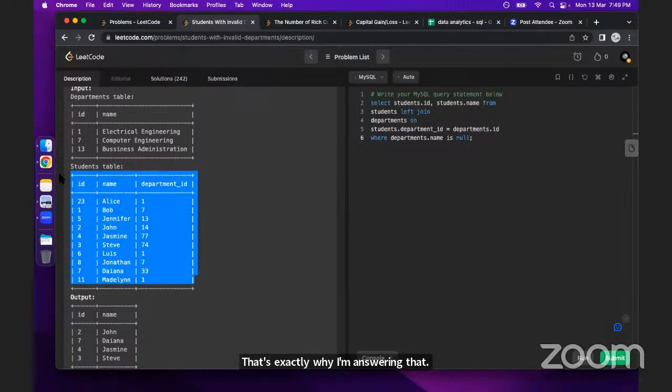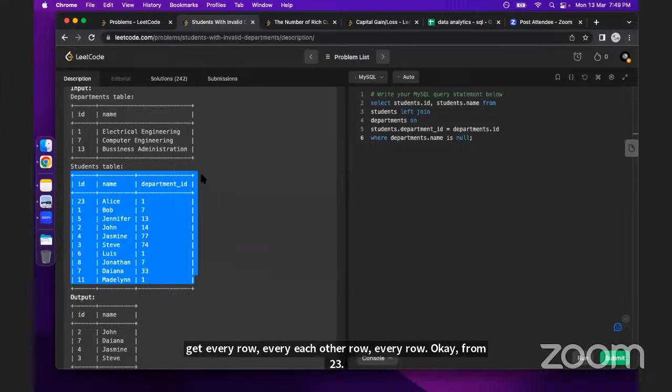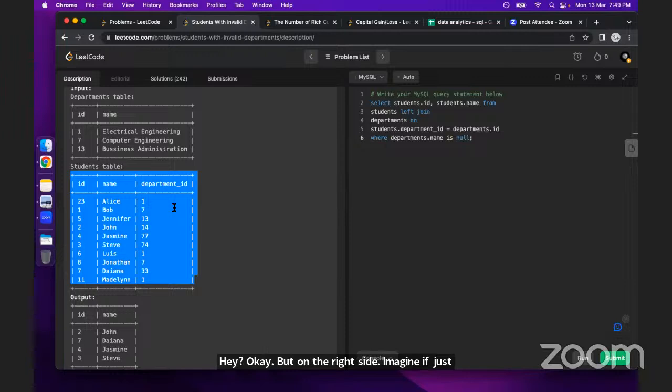Okay, from 23 till 11, each and every row I'll get. But on the right side, imagine, just visualize there's an ID and name section also on the right side of this table, the students table, which is highlighted in blue. Over there, only electrical engineering (1), computer engineering (7), and business administration (13) will be there, in front of 1, 7, and 13, the top 3 rows. For the rest of the rows, this left join won't be able to find the common rows.